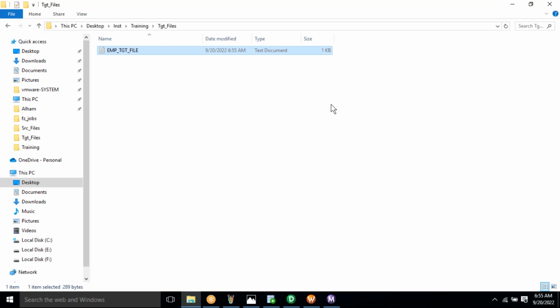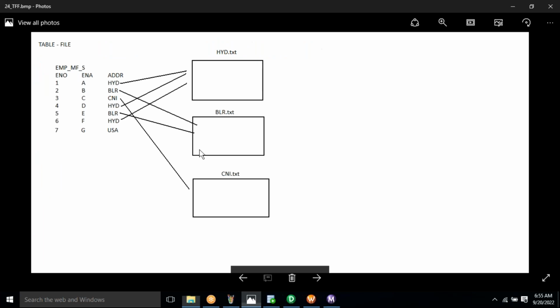Okay, next, another scenario. Here we have a source table. In the source table, we have different address records, HYD, BLR, CHNI, and like that USA, different address records are there. From one source table, we have to generate three files. First, let's say we do not have the USA record. We have only HYD, BLR, CHNI, three address records in the source table.